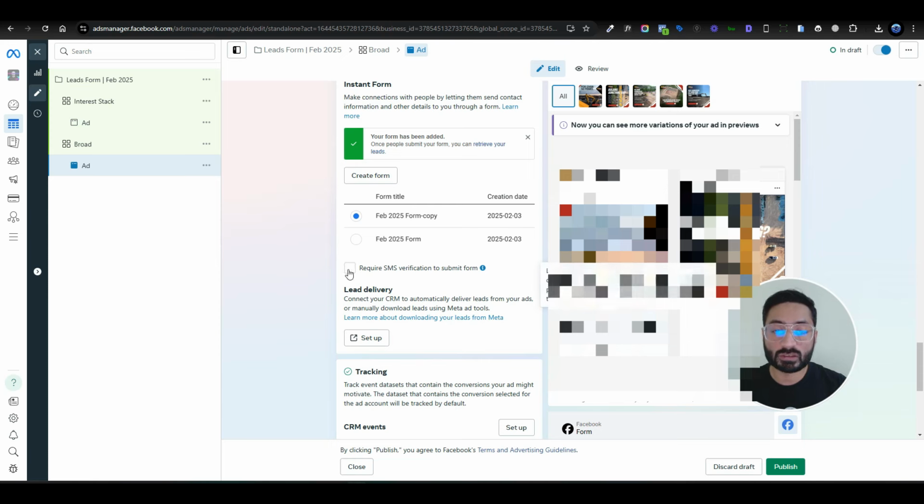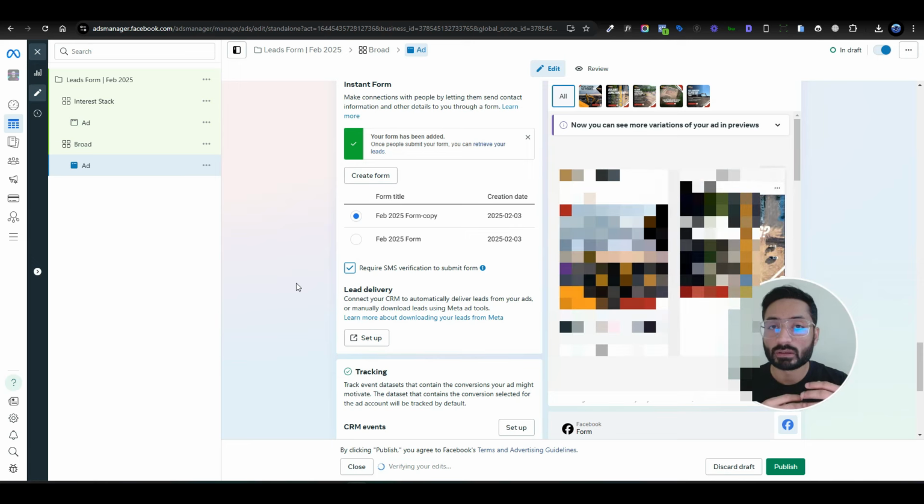You just need to check this mark here, and it will ask the user to do the SMS verification. Once they fill out the form and put in their phone number, it will send the SMS code to their phone number, and they just need to put the code in the lead form. So I know this is a two-step verification on the lead form, but it will give you really high quality leads. And if the lead is spam, it will not register on your lead form. So really important, quality is important in Facebook lead forms. We need quality leads in our lead form, and it will help us to convert them in the next step.